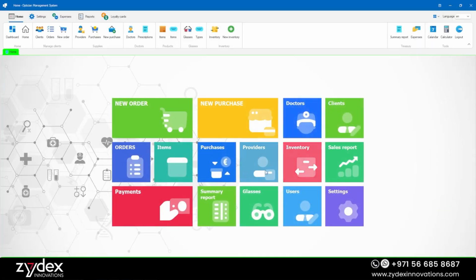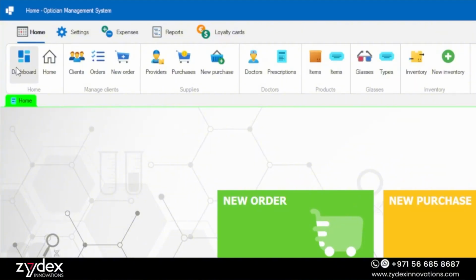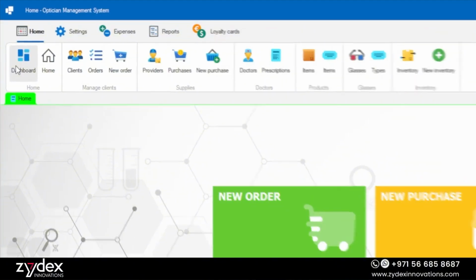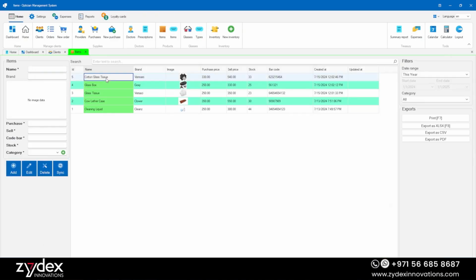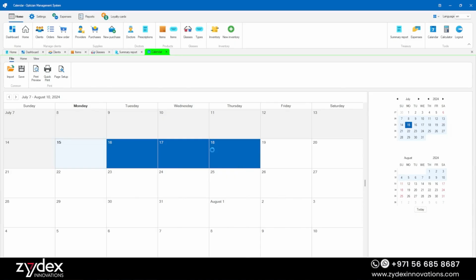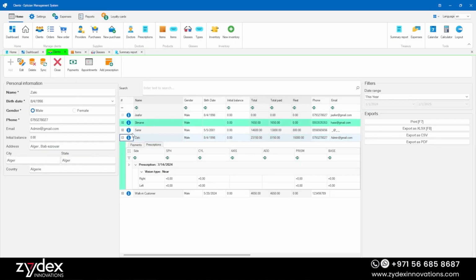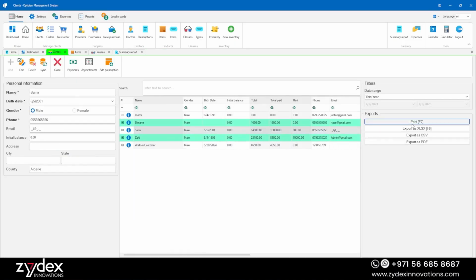This beautifully designed, responsive, and minimalistic interface is both intuitive and functional. It contains all the necessary button shortcuts, providing easy access to the most frequently used features, such as clients, orders, suppliers, doctors, prescriptions, and all the available features the system has to offer. Whether you need to manage inventory, track appointments, or handle customer relations, the homepage ensures that everything is just a click away.